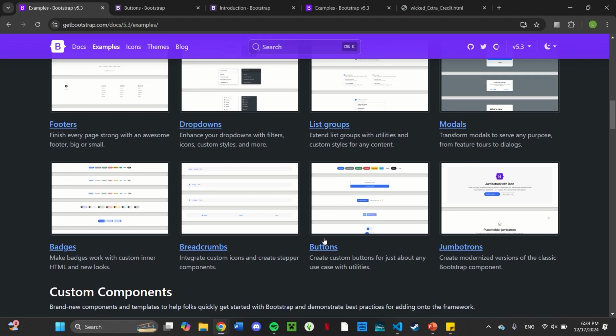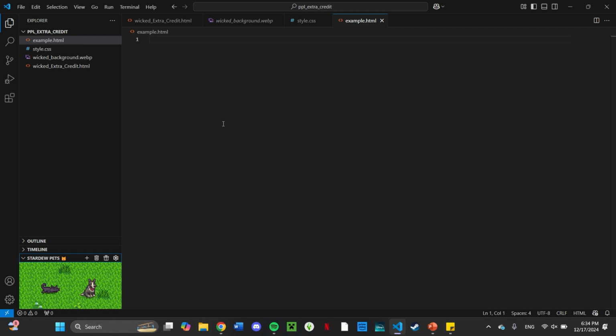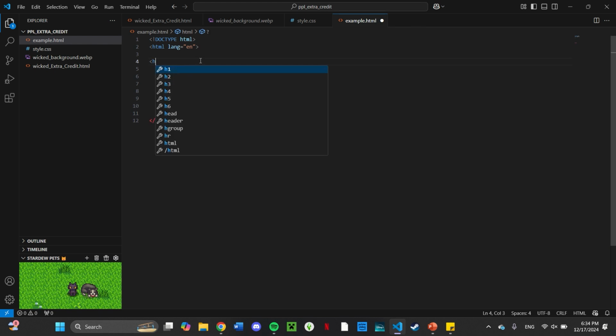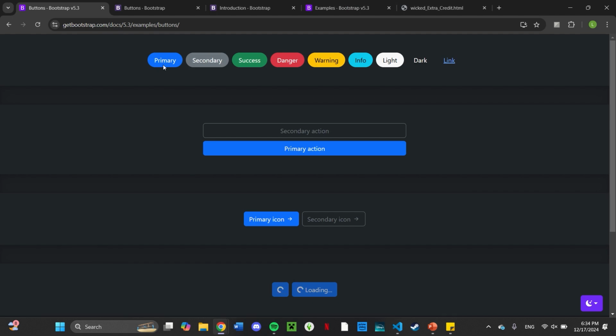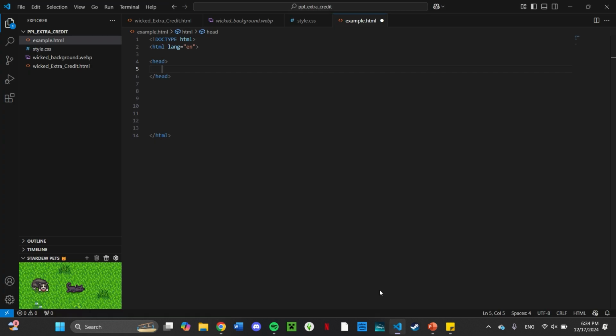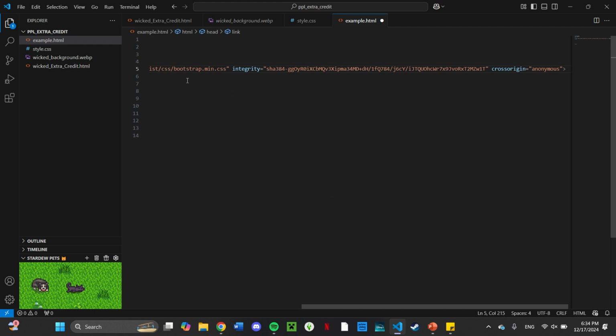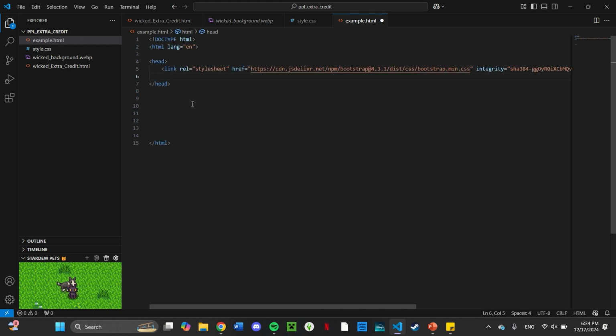With that being said, let's start by creating a new HTML file. In order to include Bootstrap into our code, we will have to link the Bootstrap content directly into our code by doing this. Now that we have that out of the way, our next step is to start coding.